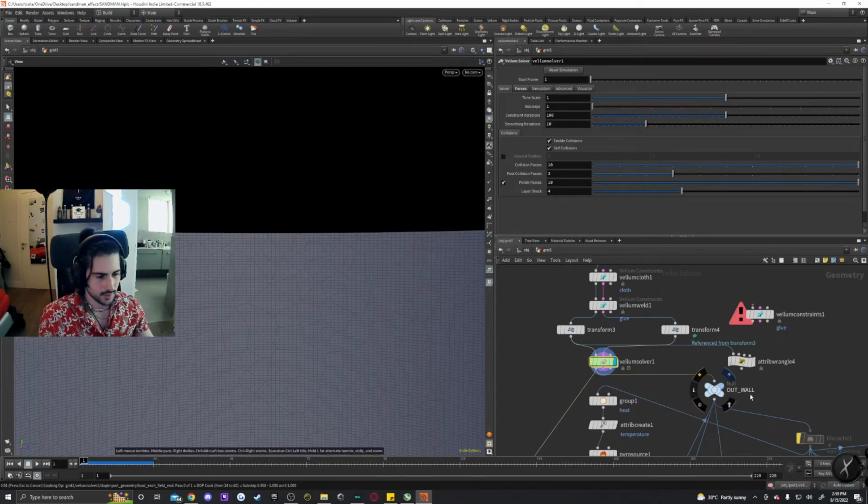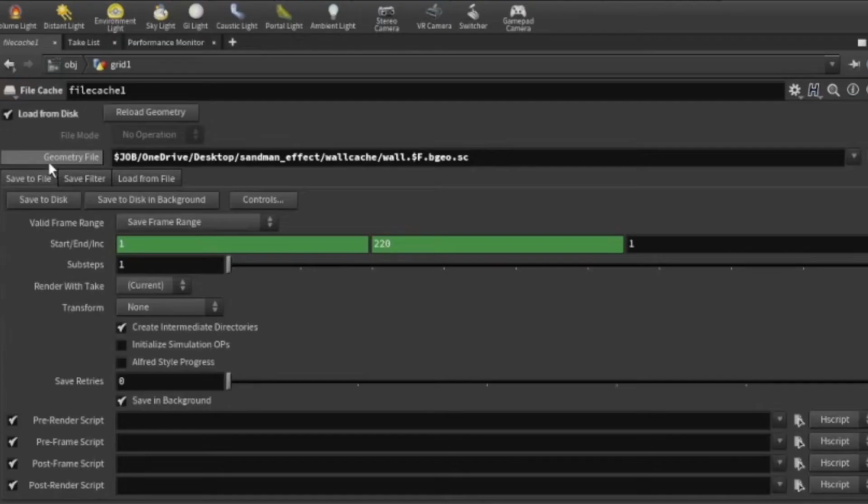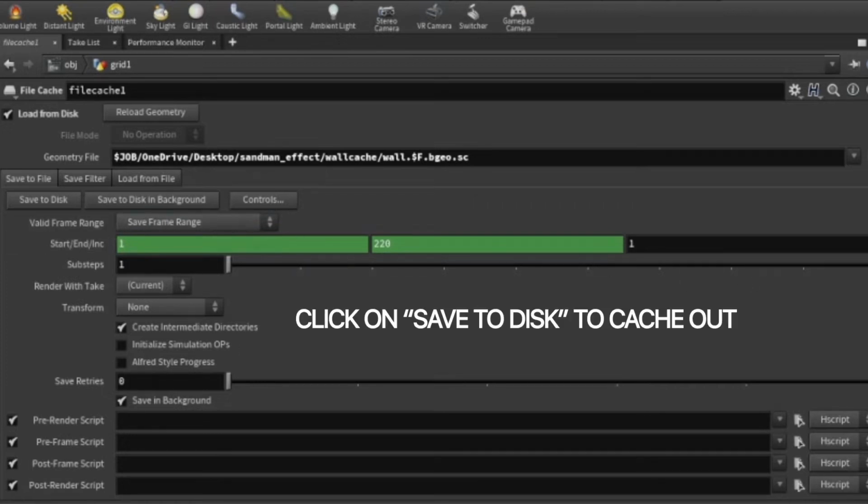Okay. Put down a nice little null called out wall. Okay, then you're gonna want to cache that out real quick. Just drop a file cache, point it to wherever you want. Then you're gonna want to save frame range all the way to the end, and then do that real quick.